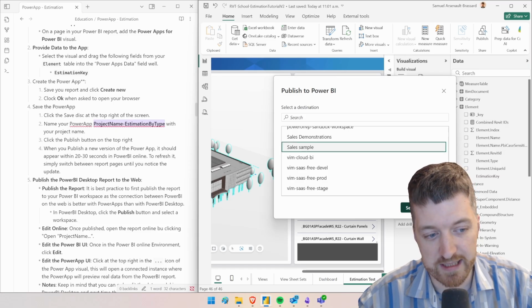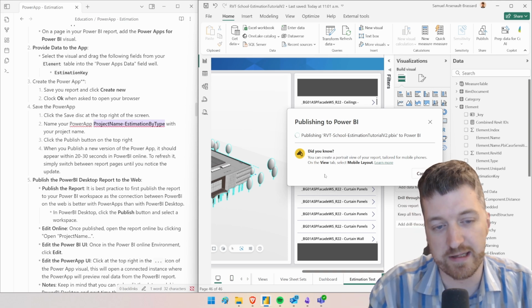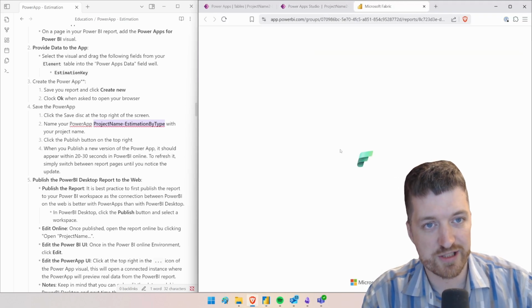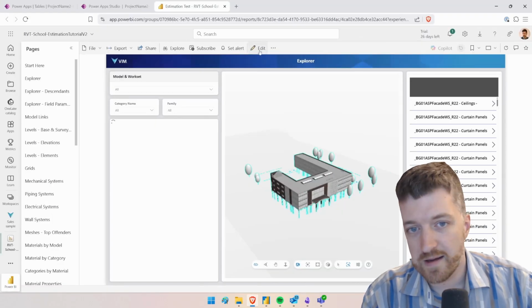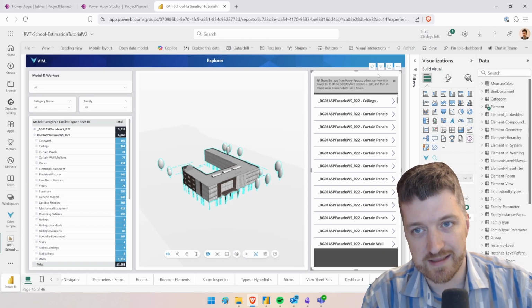And for me, I'm going to put it in sales samples. It's a workspace that has all the proper authorizations, and it's where I always work. Okay, so we have it published online. And if we want to play around with this, we're just going to click the edit button.